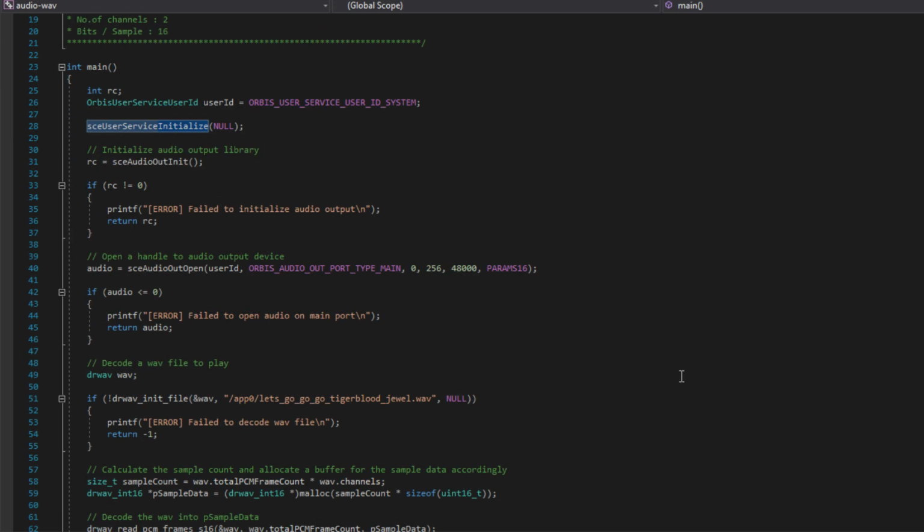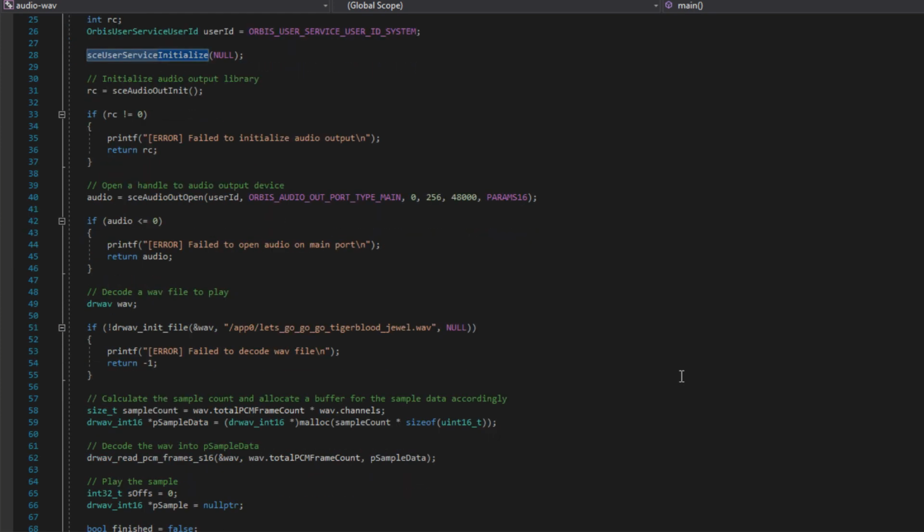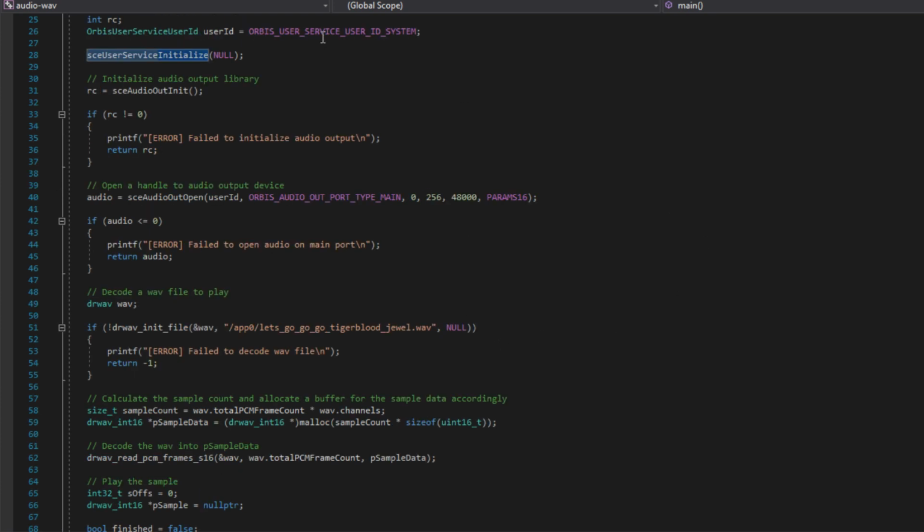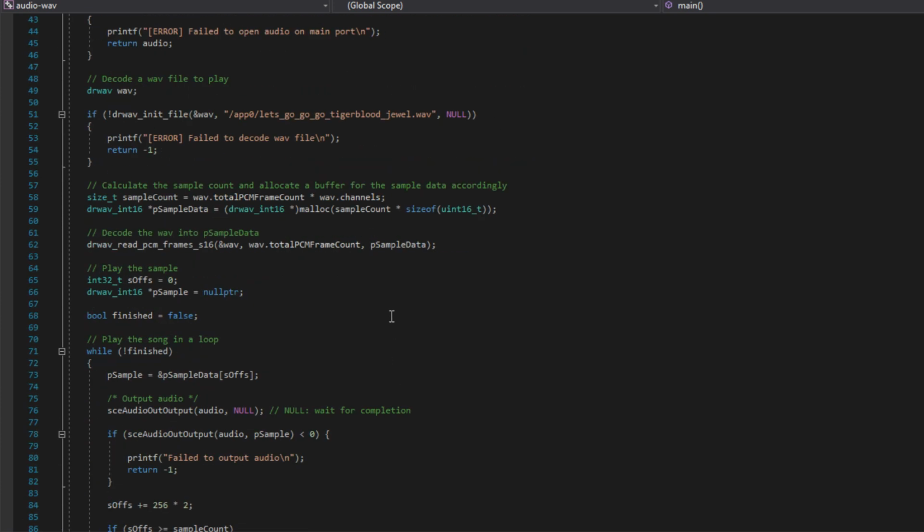So just like with videos, in audio we have to open up a handle. So we do that through the audio out library, and we open it on behalf of the system user. Then we just use Dr. Wave's init file, and we pass it the path of the wave file that we want to decode.